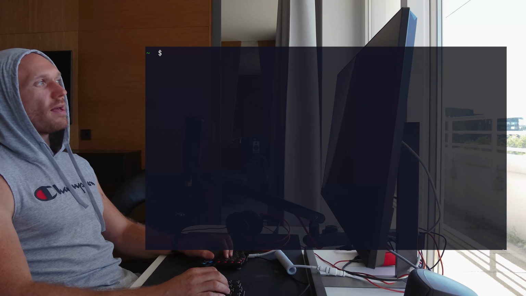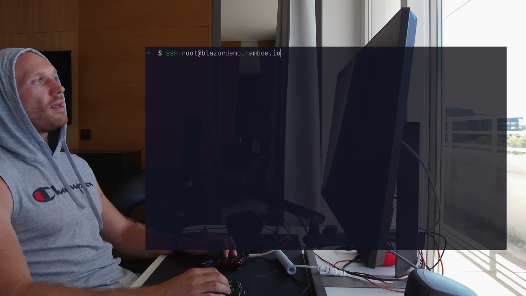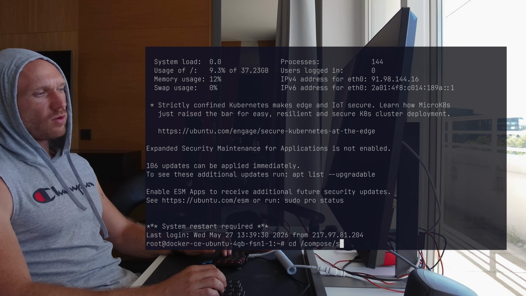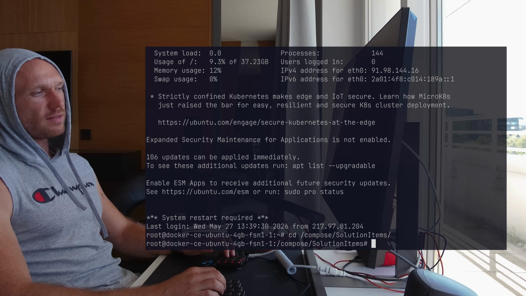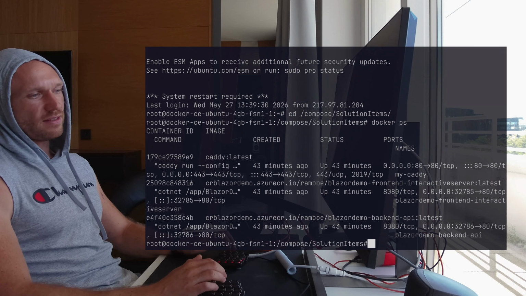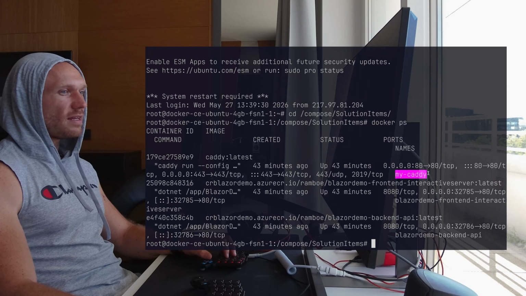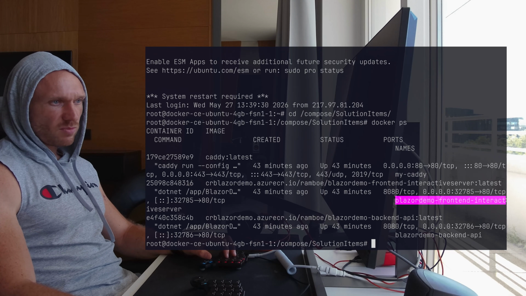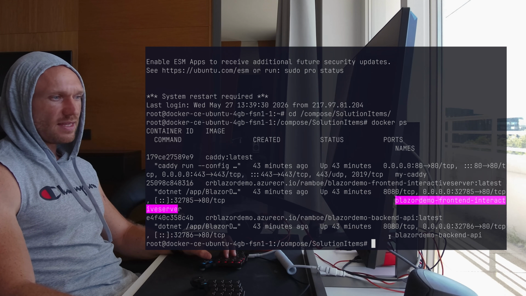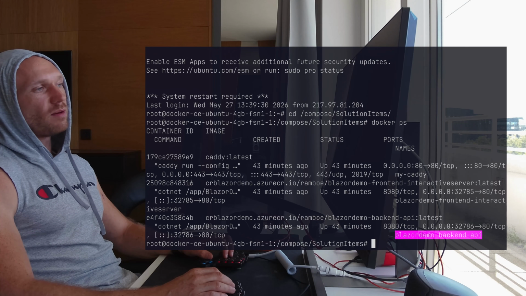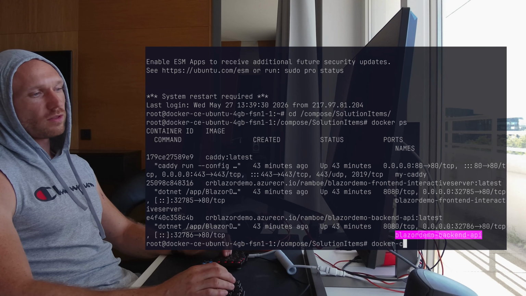So now that everything is in place, I can SSH into my Blazor demo remote machine and cd into the compose solution items. When I do a docker ps here, you see that all we have running right now is, what is it? It's the Caddy container, the Blazor demo front-end interactive server, and the API. And what we're gonna add here now is the WASM as container number 4.